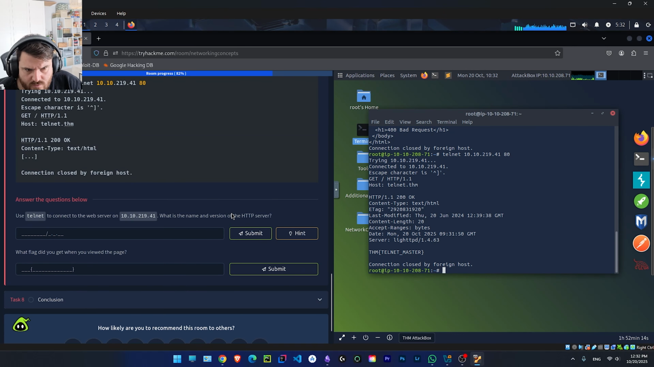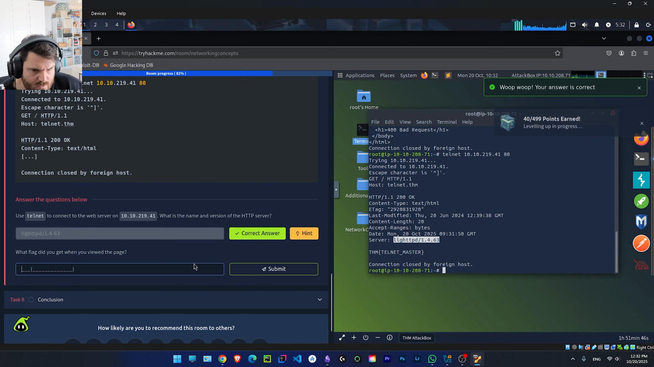Use Telnet to connect to the HTTP server. What is the name and version of the HTTP server? Here you see the server, and then the flag, Telnet master.